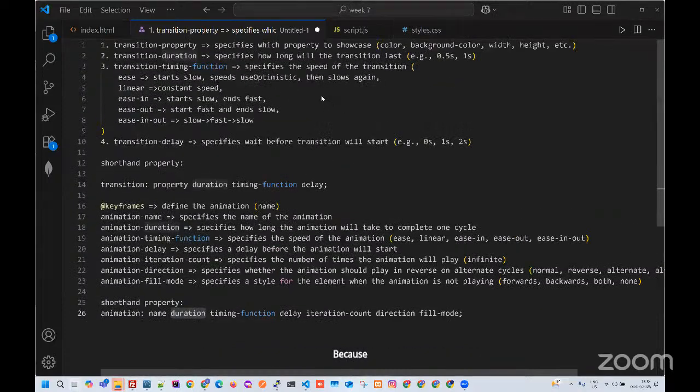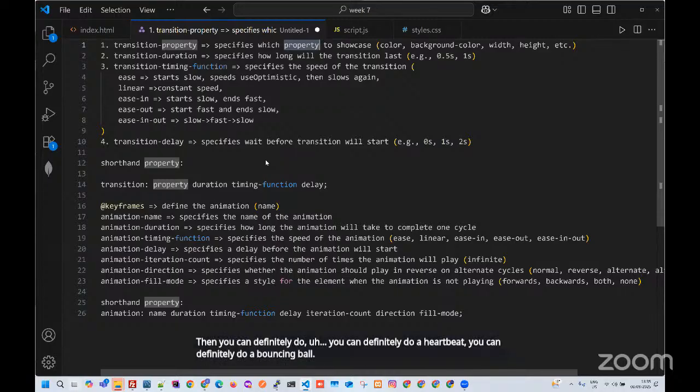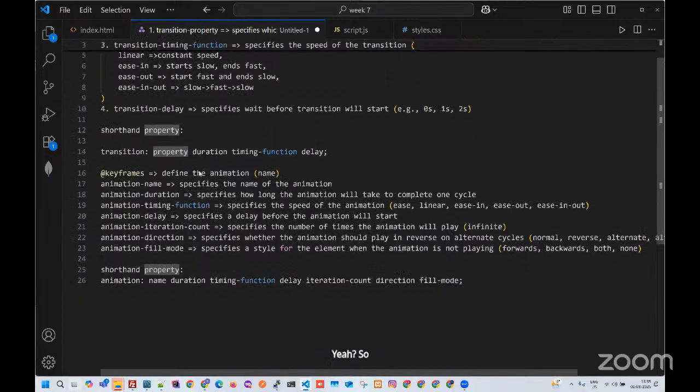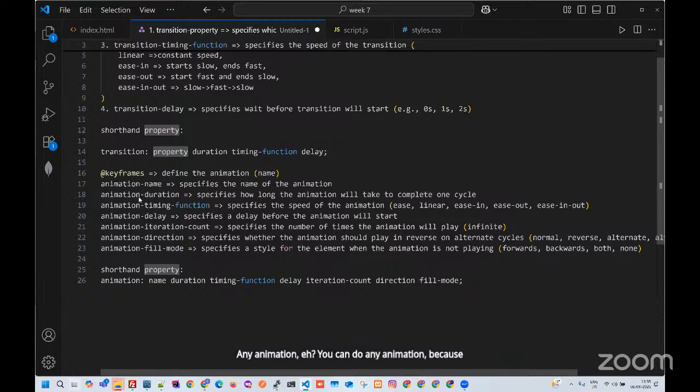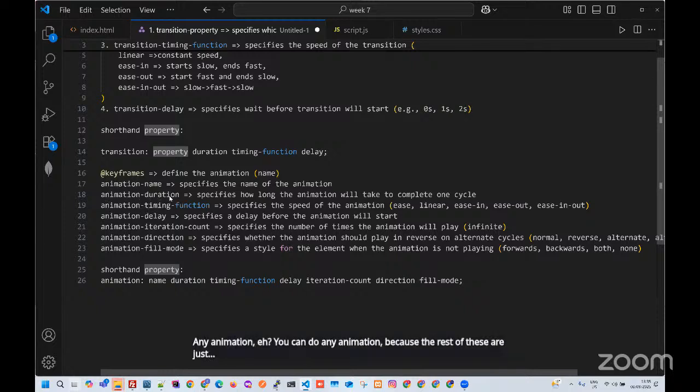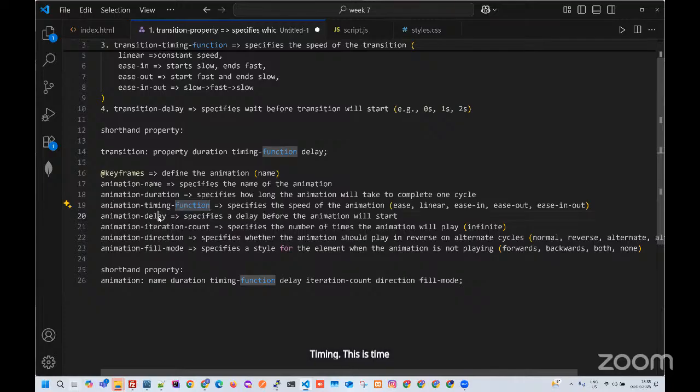Because if you understand what property it is that you want to showcase, then you can definitely do a heartbeat, you can definitely do a bouncing ball. If you understand the property that is being changed over time, then you'd be able to do any animation, because the rest of these are just timing. This is time, this is time, this is time.